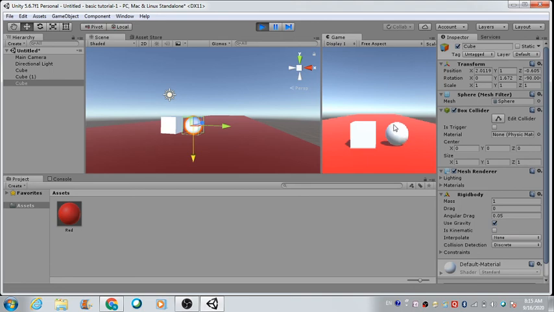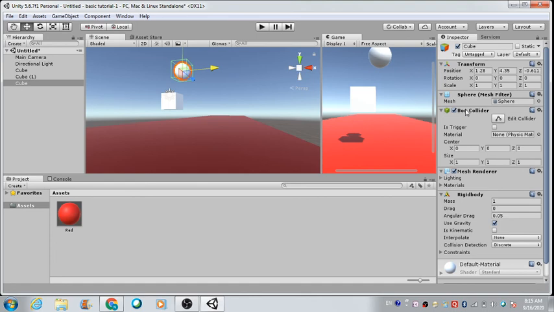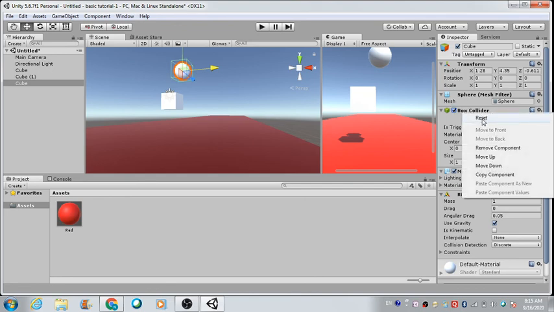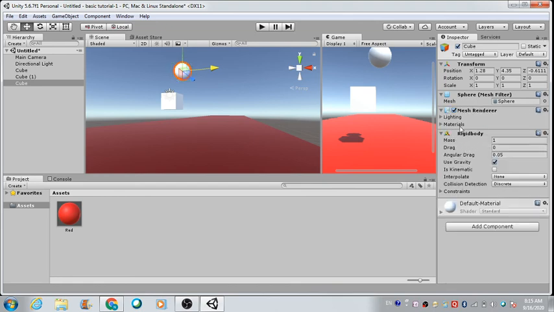Now if we want to apply some more physics on this sphere, we want it to actually behave like a sphere. What we can do is, instead of having this box collider, we can define a sphere collider for this sphere, because it is behaving like a box right now, but we do not want it to behave like a box. So just right click over here and click on Remove Component. Automatically the box collider will get removed.